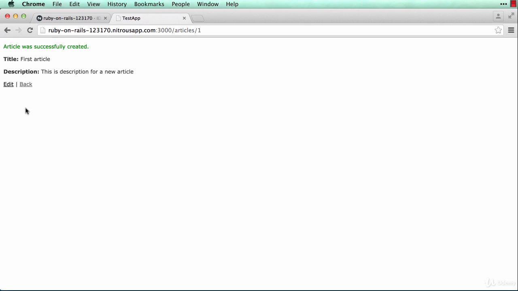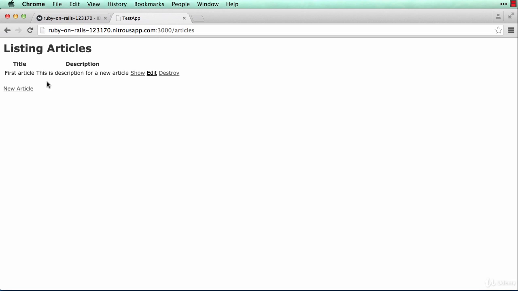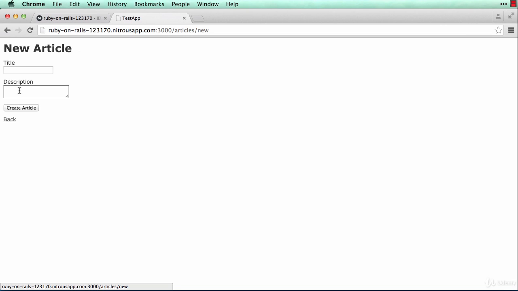So let me click on create. The article was successfully created and it displays the article. Look at this. First article, description. This is the description for a new article. This is amazing. So if I click on back, I'm back to my listing articles page. Now that first article is showing up here. And look at this. It gives me a show, edit link, and a destroy link.